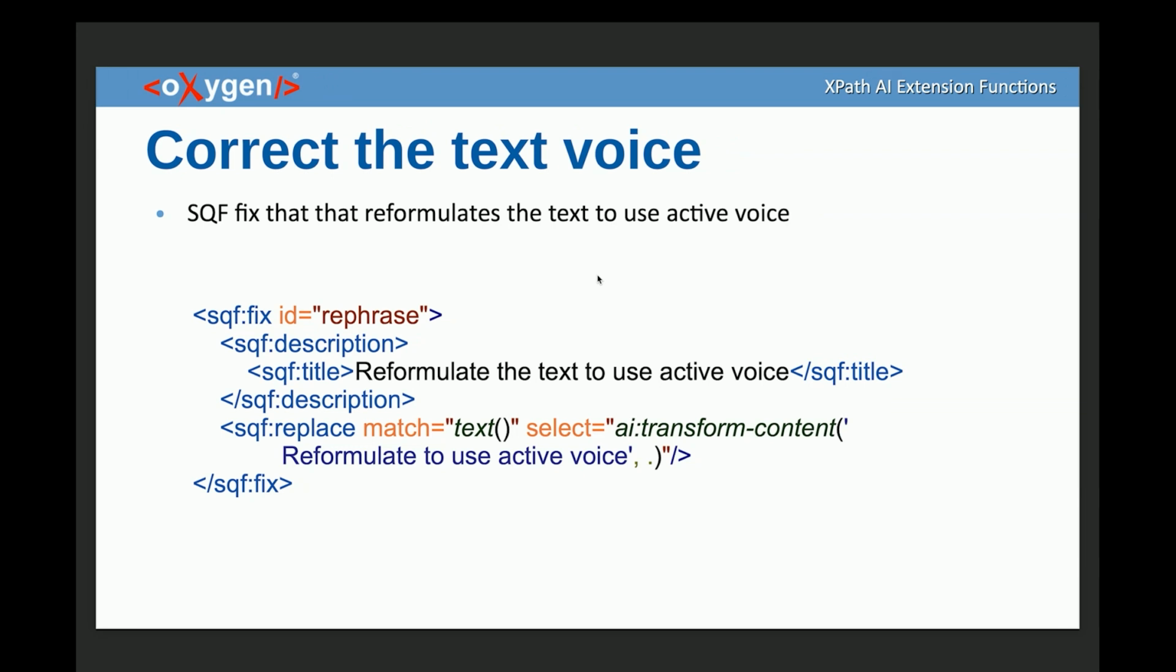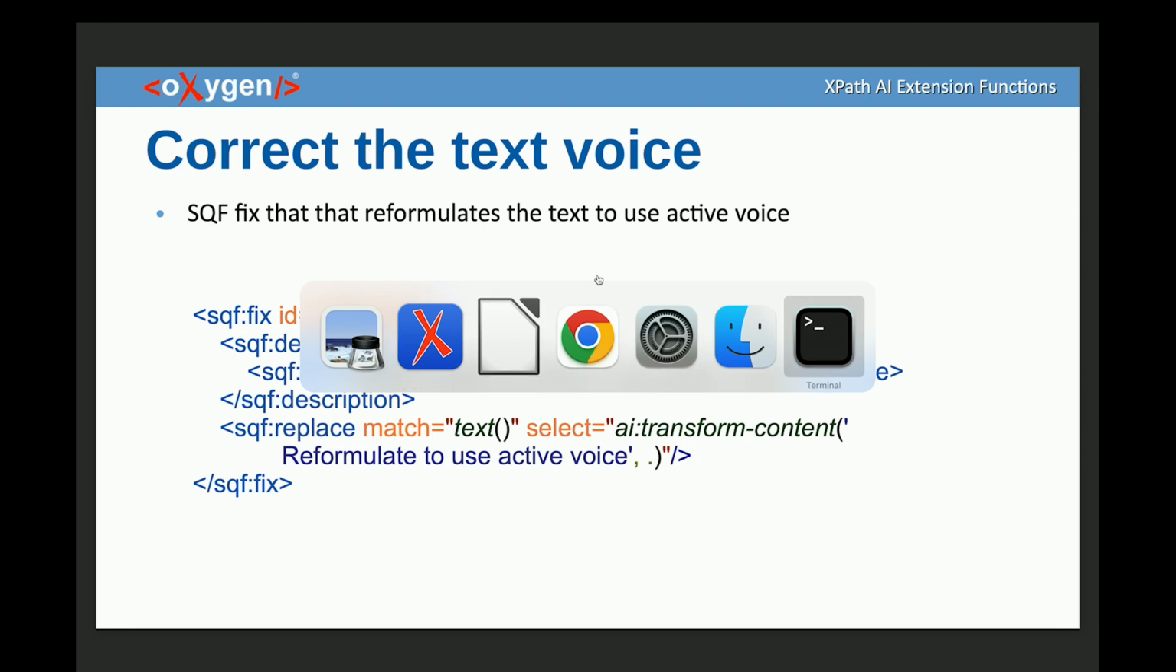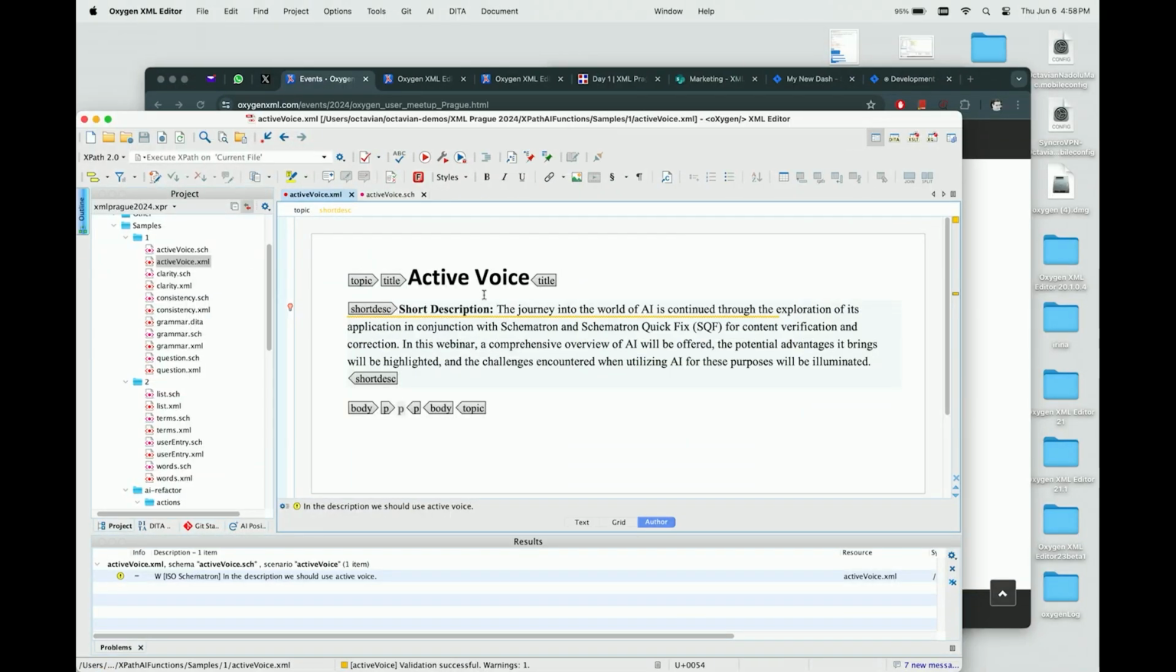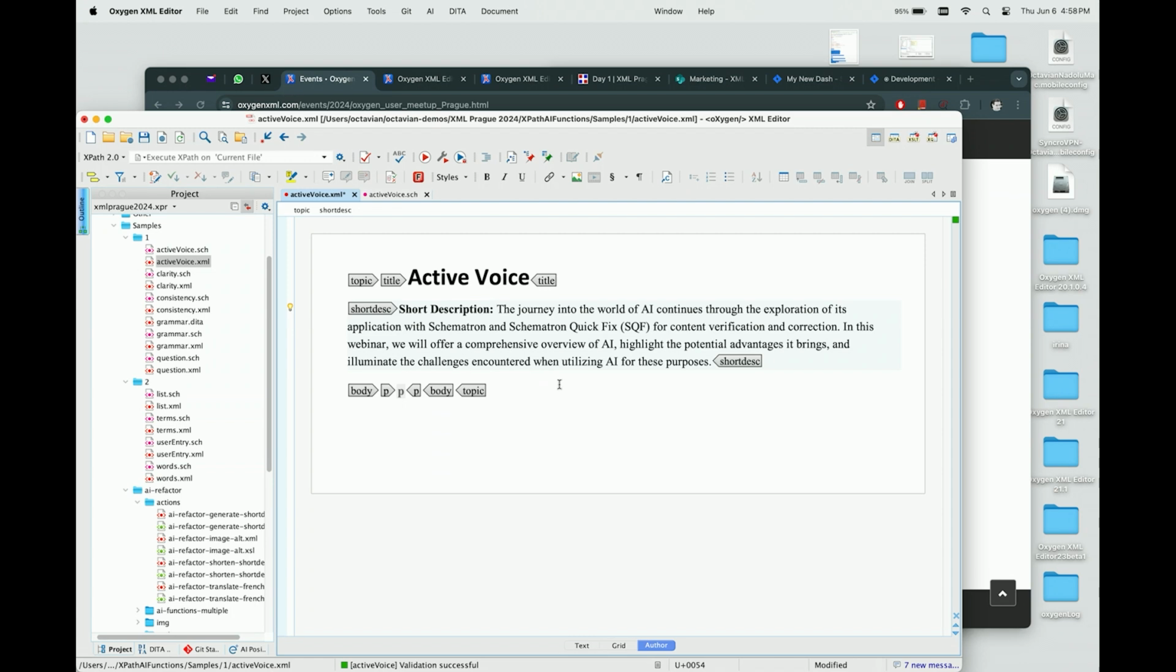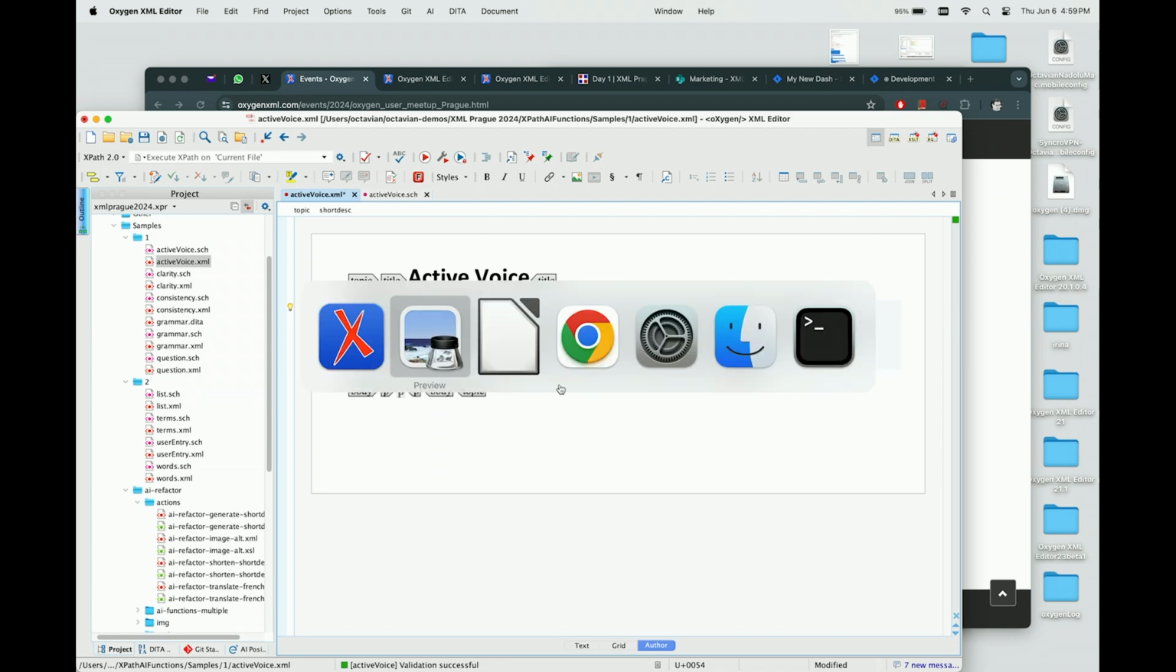And I will show you how this looks in Oxygen. So in this case, I can go here, and I have the fix available, and then I can reformulate to use active voice, and I can also validate again to make sure that it uses active voice. So you can just use these quick fixes directly in your document and make this modification using the AI and provide your own prompts, configure your own fixes.